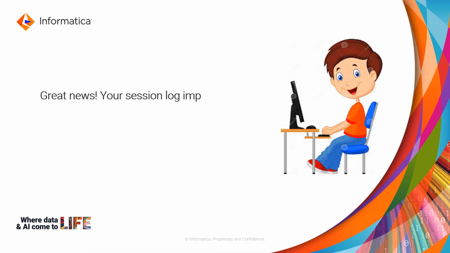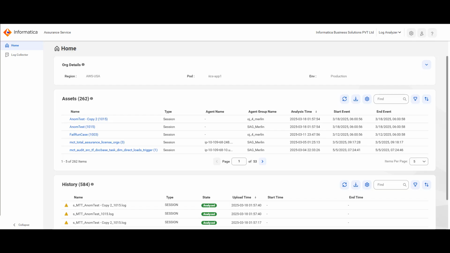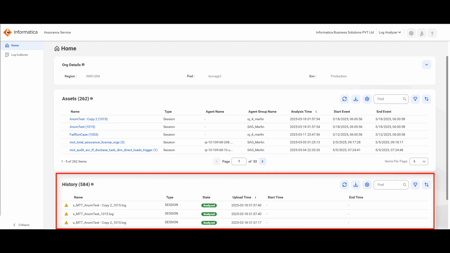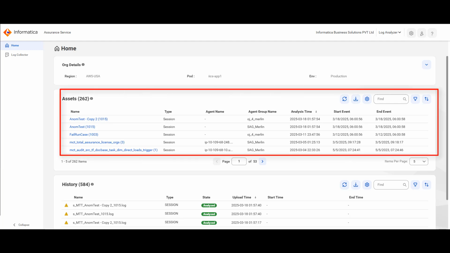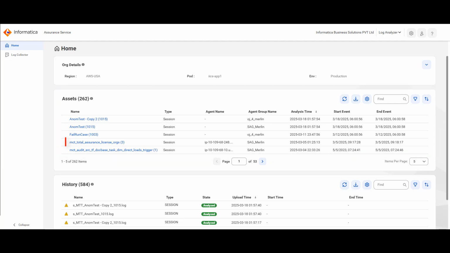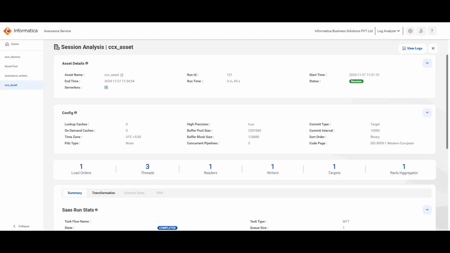Great news! Your session log import was successful. You can now view the status of all imported log files in the history table. To see the detailed analysis results for a specific log type, navigate to the Assets table. Then, simply click on the asset name of interest associated with type session. This will open the session analysis report.